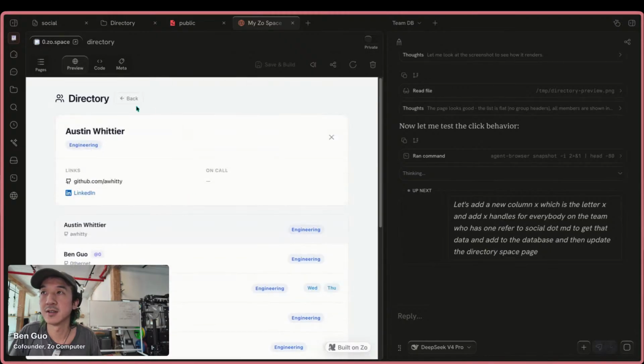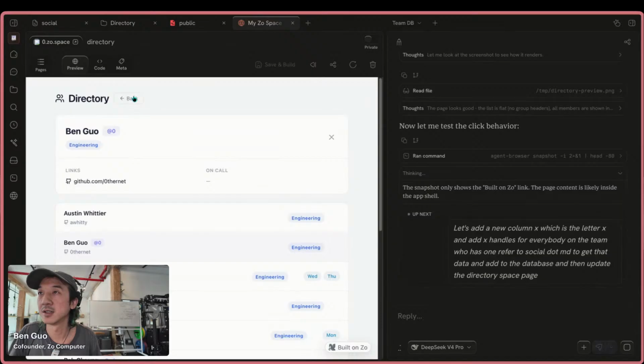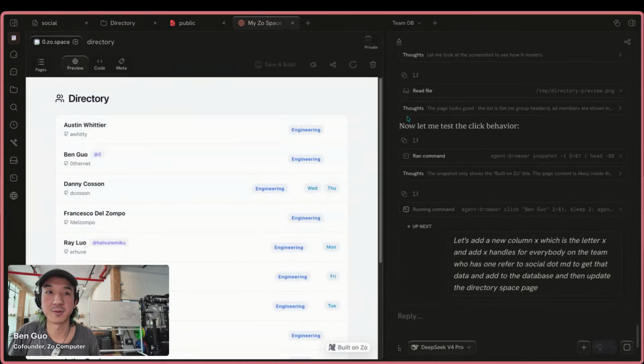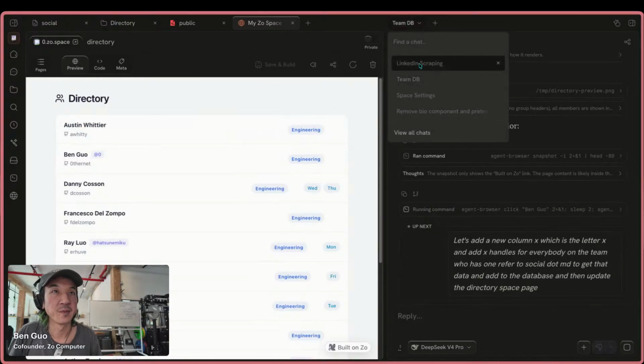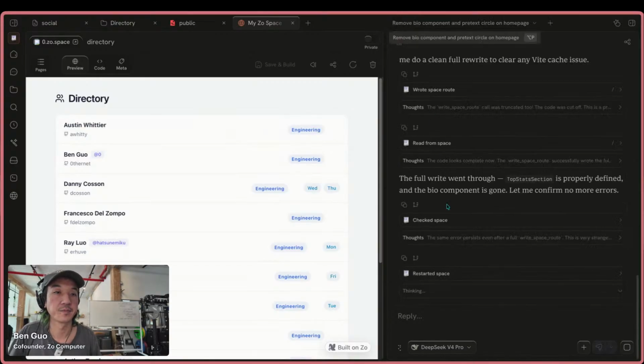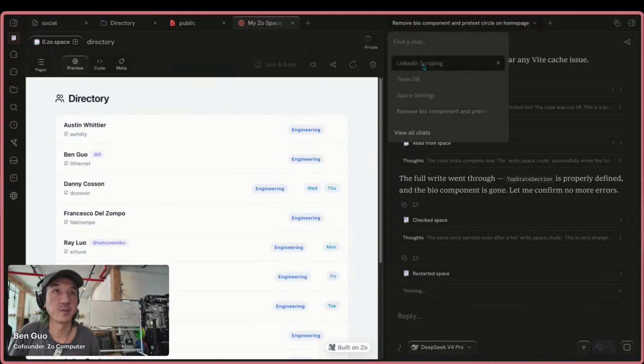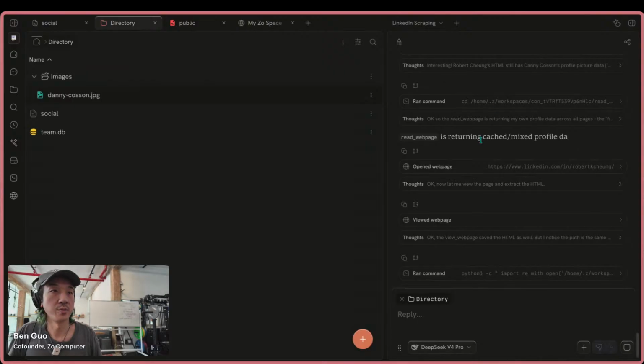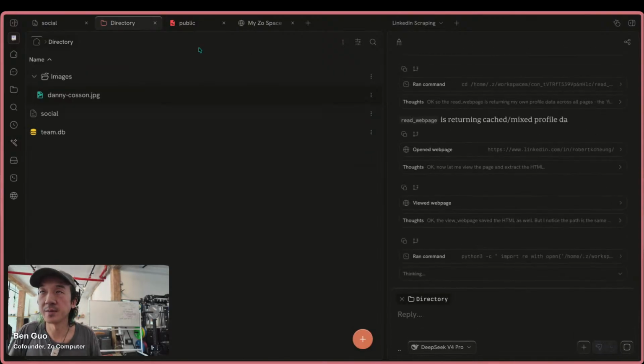Oh yeah, let's check this. Oh yeah, this does work. Nice, cool. So this preview thing does work pretty well. You can click on user to see. It looks like Zoe's just verifying this for itself as well using its browser. Cool. A little bit annoyed about this LinkedIn scraping thing, but it's not really that important.